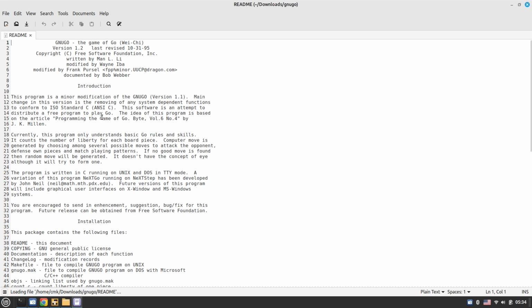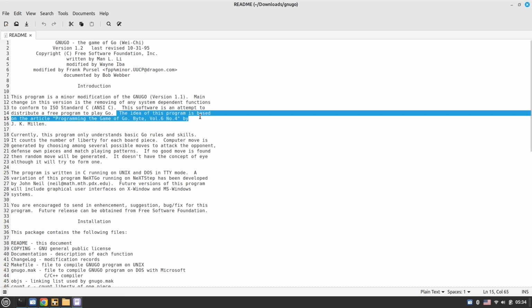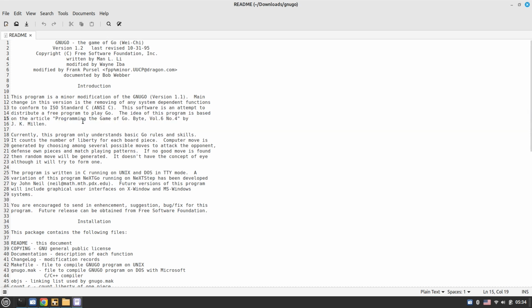Another interesting thing that I had no idea was the case is that the idea of GnuGo is based on the article Programming the Game of Go in Byte Magazine, Volume 6, Number 4, by Jonathan K. Millen. So this is the exact article that I used as the starting point for my program, and I even have a tutorial series on how to recreate a program described in this particular article.